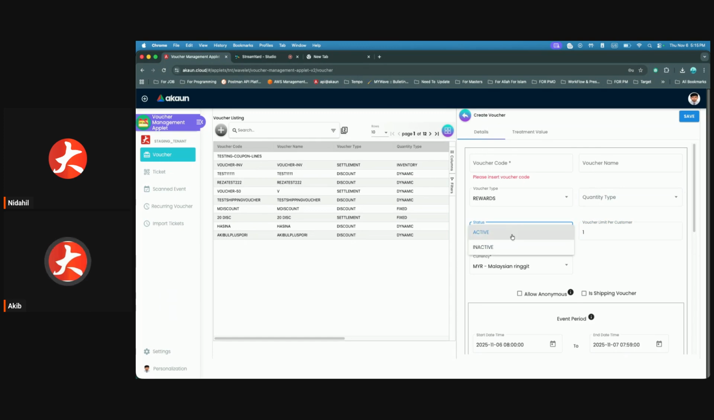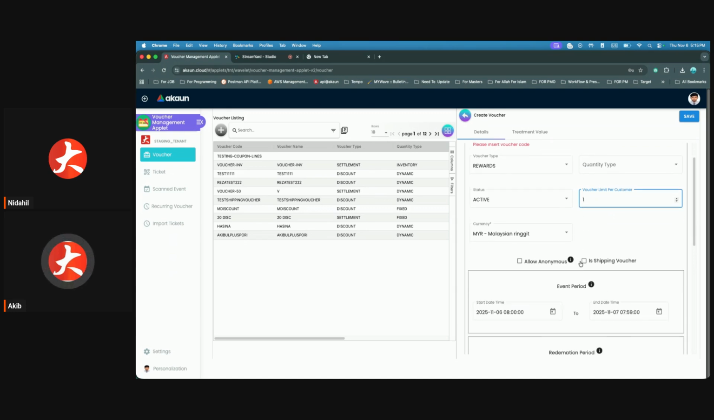And then the status of the voucher is active or inactive, then the voucher limit per customer. The voucher limit per customer is how many times the same voucher can be used by the customer during checkout. The voucher can be a shipping type of voucher or a normal voucher. If it's for the shipping fee, then you need to tick the shipping fee voucher option.